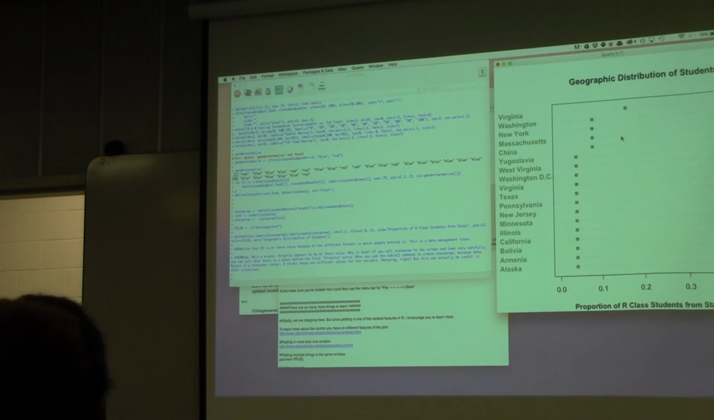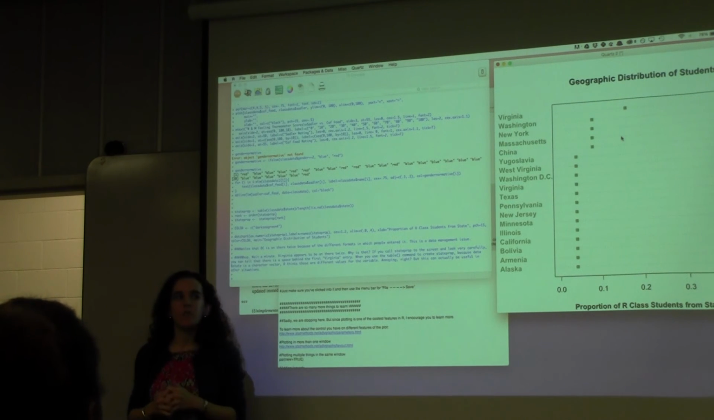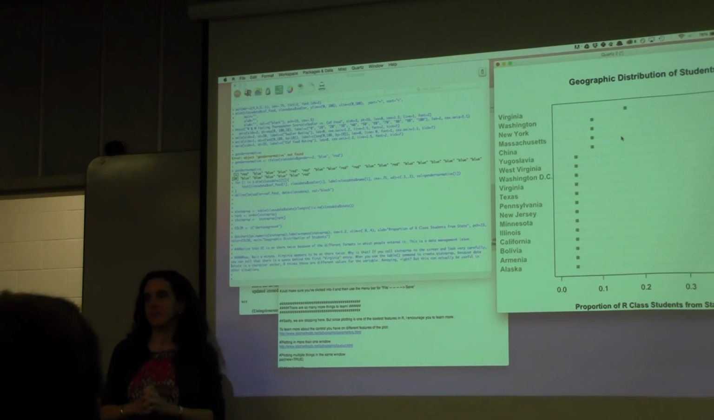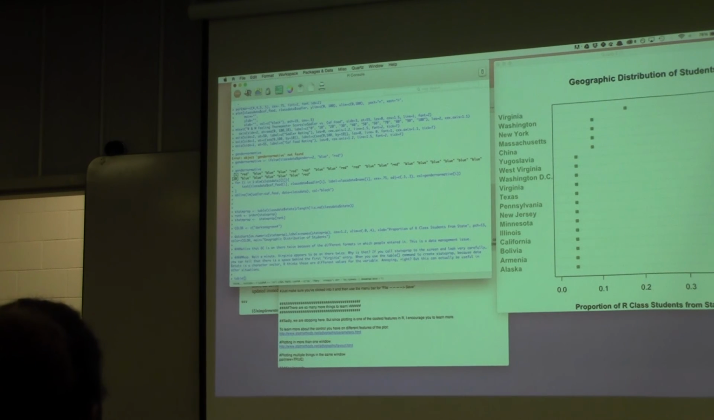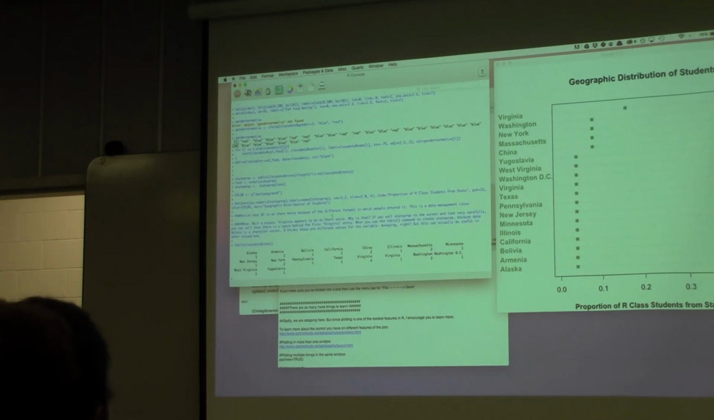There's also something funky you'll notice. So Virginia is on here twice. And this is one of the annoyances of R. It can be helpful in certain instances, but it can be super annoying in other instances. So if you look at the table for that, you'll see what's going on here is that Virginia is actually appearing twice.